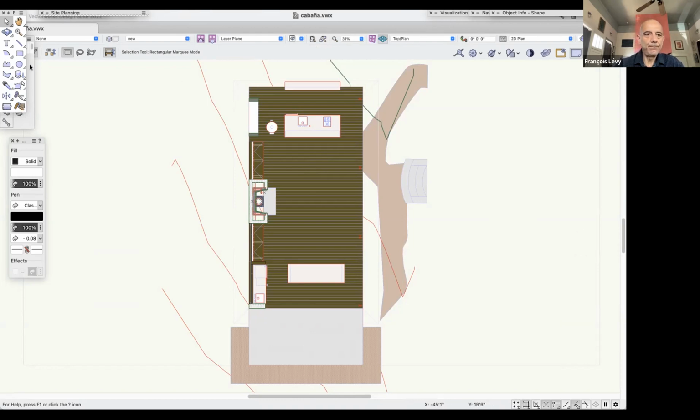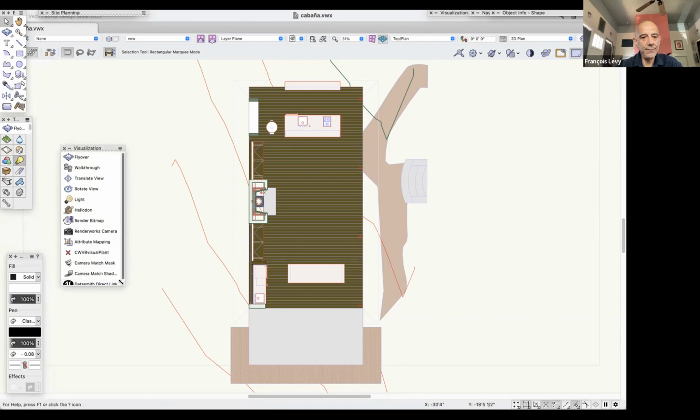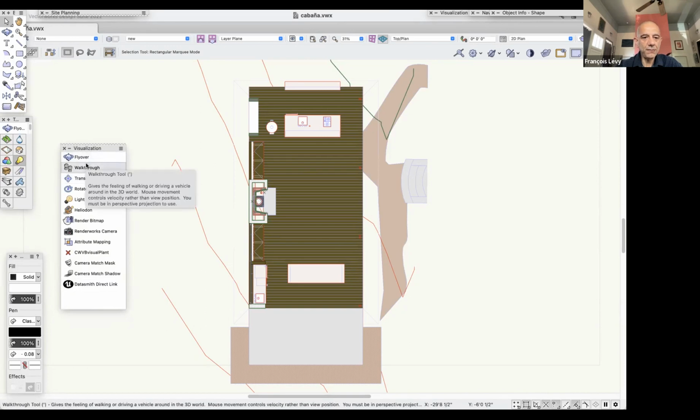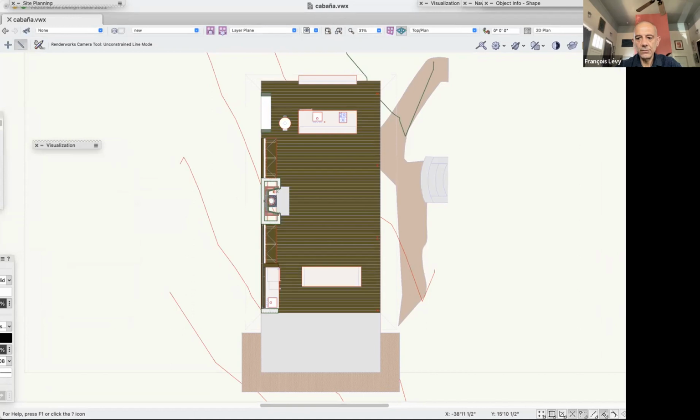So I'm just going to move my attributes palette a little bit out of the way and rearrange things, because I've changed my screen resolution, so my palettes need to change. Over here in your visualization palette, I'm going to pull that out and enlarge it. You can see that you've got your flyover, walkthrough tools, and so forth. Here's a Renderworks camera. Let me move that window over so that you can see what's going on.